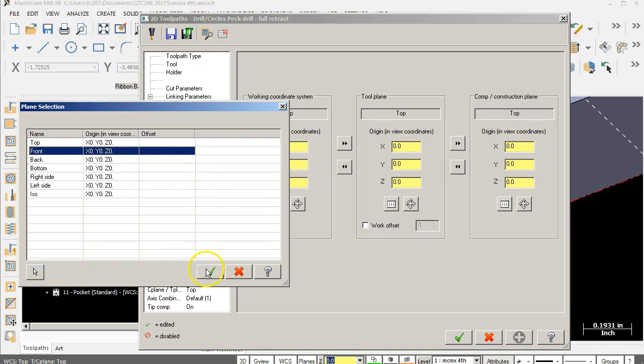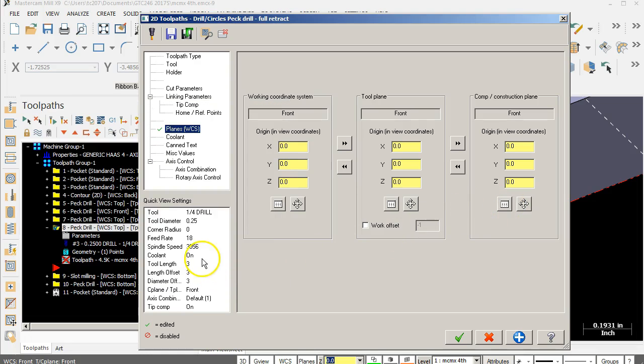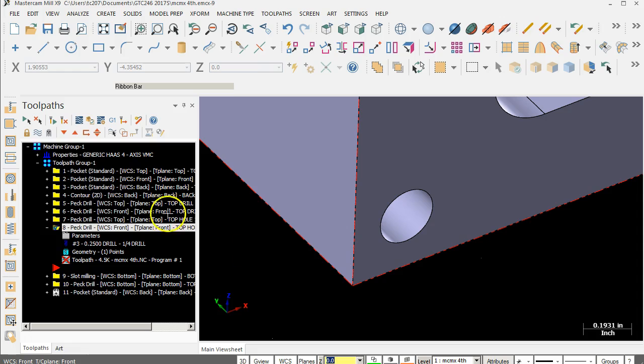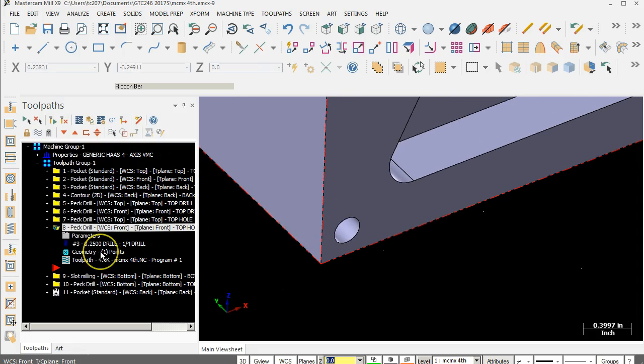I'm going to speed this up a little bit and not worry too much about the rest of the operations. Now on this end, the work coordinate and the tool plane are probably the critical ones. The construction plane we're not drawing, but I want them to be consistent. All right, so let's regenerate. And show would help. There we go.